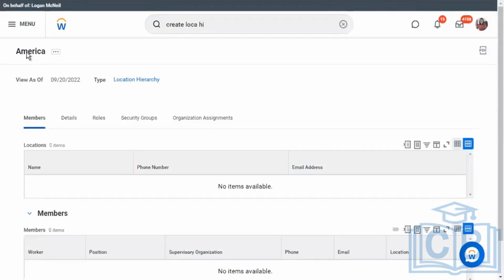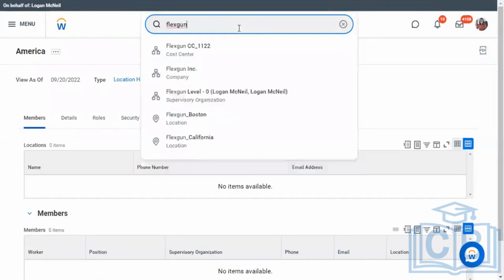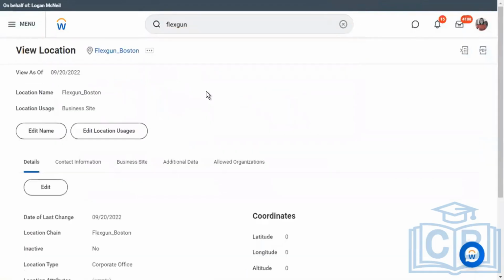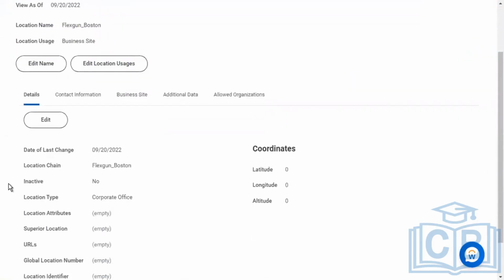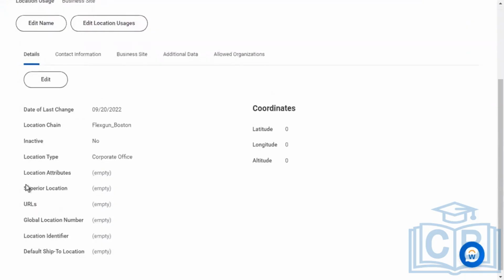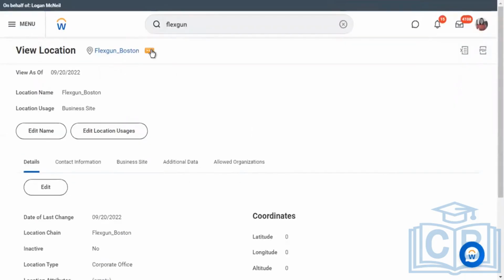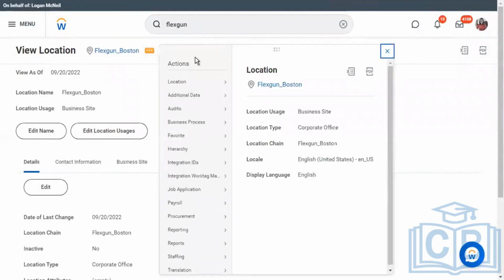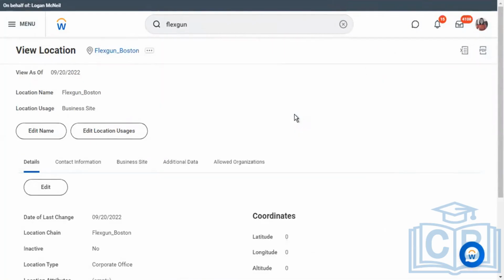Now I've created this location America. Now I'll navigate back to the locations that I've created: Texas, Boston and California, and I'll attach them to the location hierarchy. Now, if you see something here, my superior location is empty. After this step, you go to the related actions, go to the location, assign a location here.